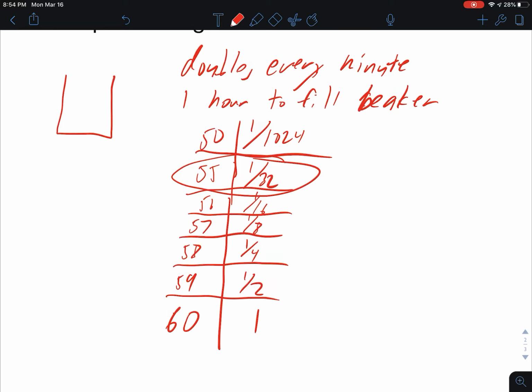So 55 minutes go by, nothing's happening. But all of a sudden, in these last 5 minutes here, it goes from almost nothing, barely visible, 1/32 full, to 1/16, 1/8, 1/4, 1/2, 1. So again, 55 minutes of nothing. And then in the last 5 minutes, all of a sudden it's full.